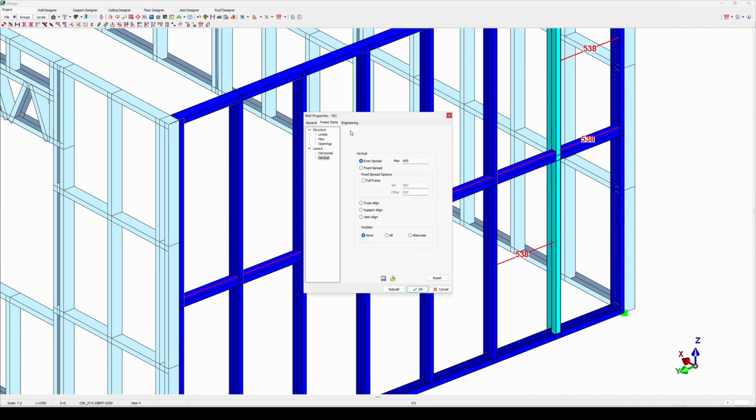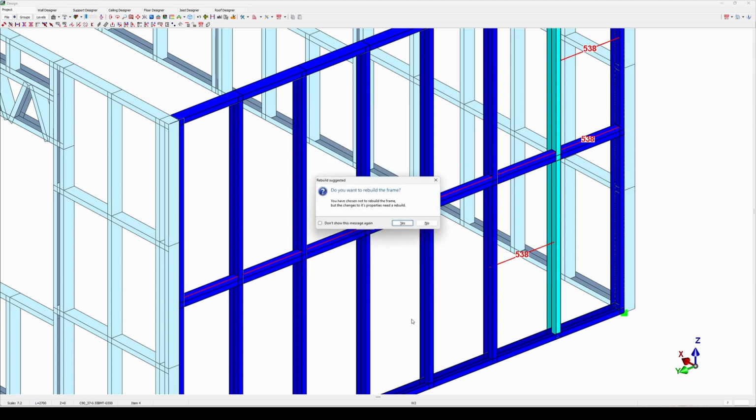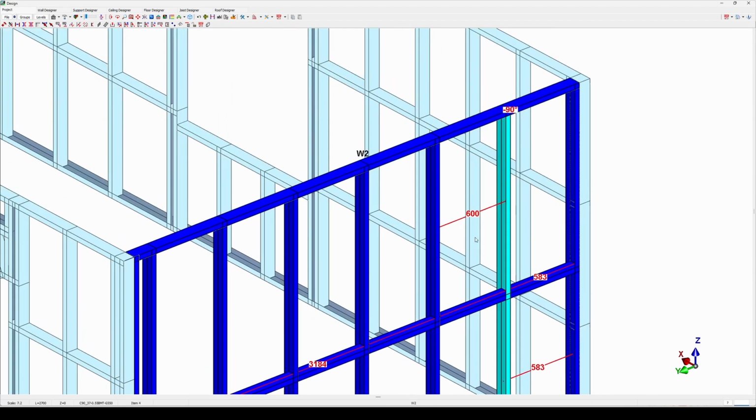Okay, within this setting, if we go to the fixed spread option, there is a dual function to the fixed spread. So the first one is just a fixed spread all the way from start to finish. The next one is for full frame. Let me explain to you what the differences are between these two.